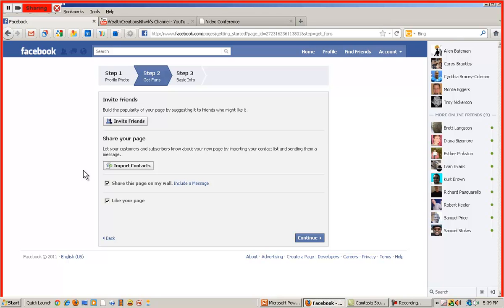And you can share your page. Let your customers and subscribers know about your page. Of course you want to do that. So you can import your contacts as well and let them know about your page. Okay? So I'm going to continue. And so it's asking to share your page on your wall, like your page. Okay, of course. So continue.